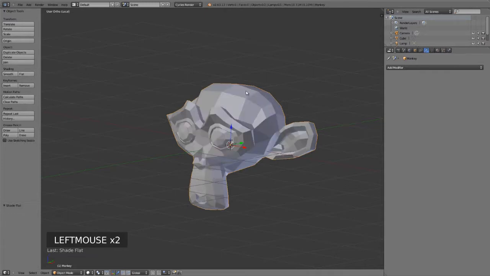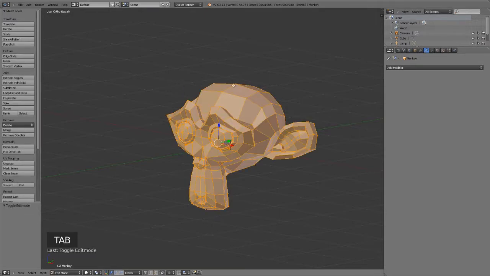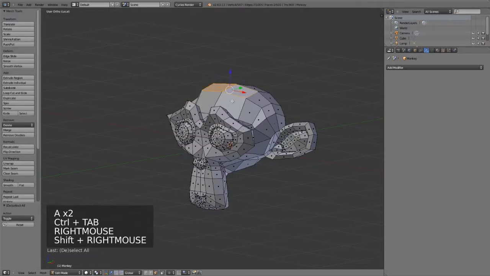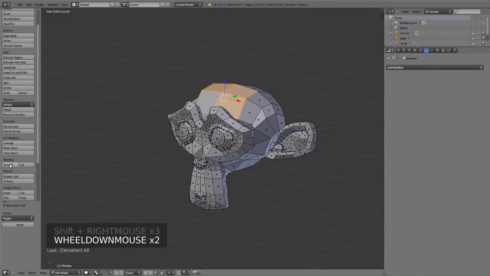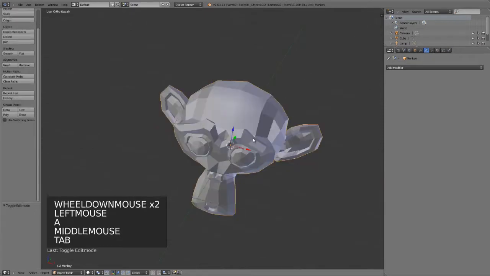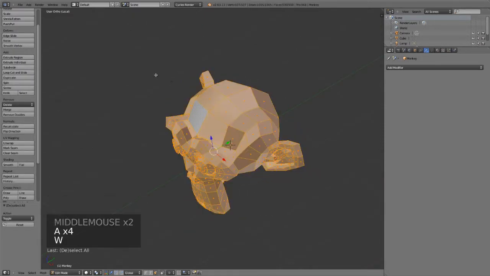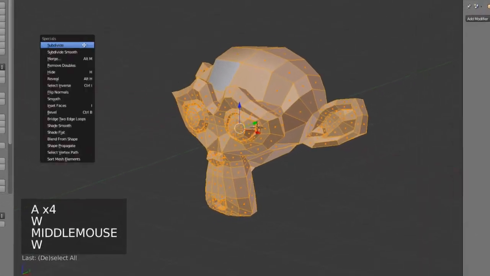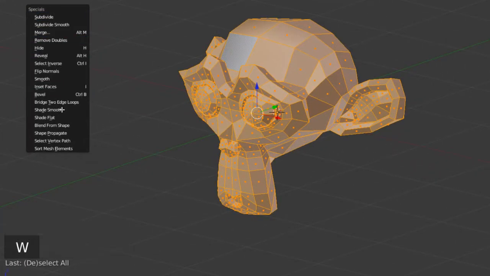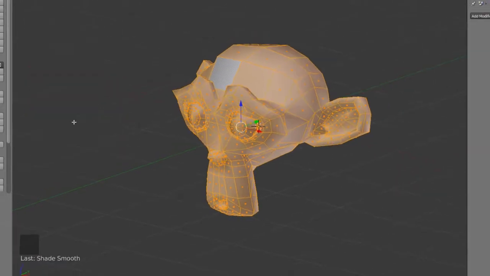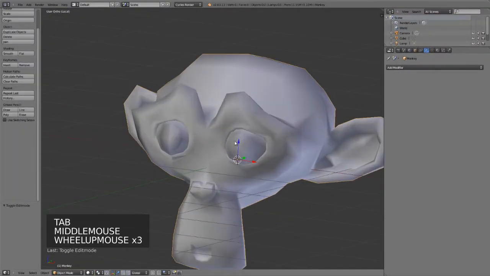Now, if you wish to set this on a face-by-face basis, you can simply go into edit mode, make any selection you wish, and then click either smooth or flat shading on those, and it will shade them as so. But you can also find them from the specials menu by choosing W and shade smooth or shade flat. But this is very simple.